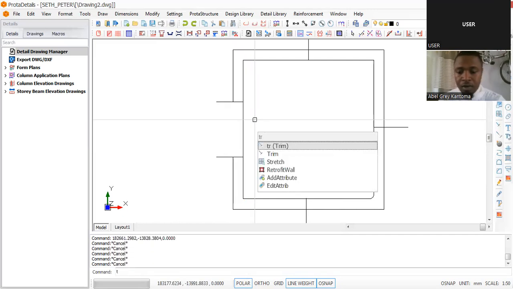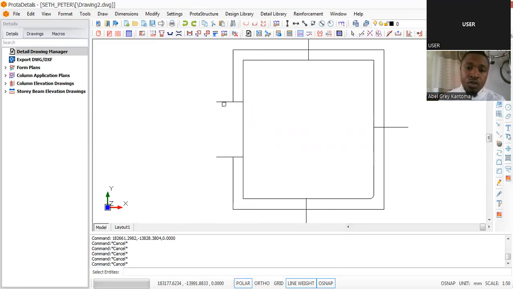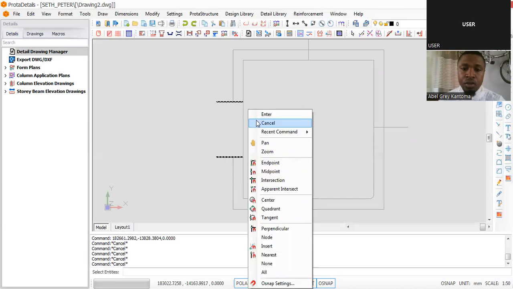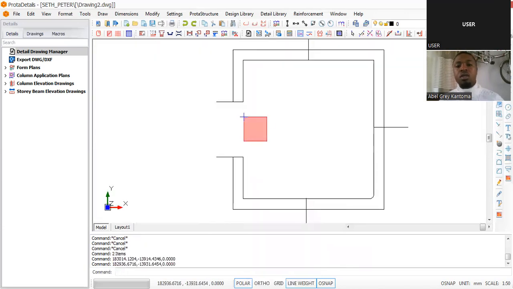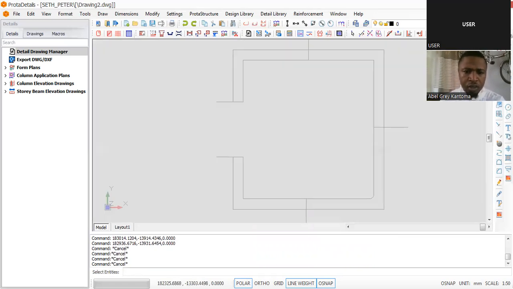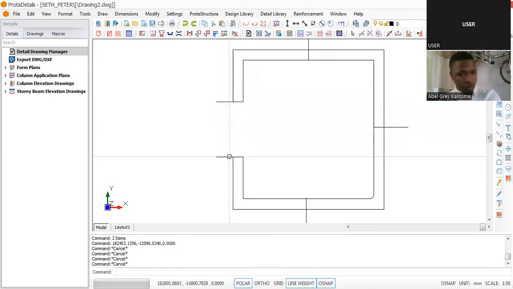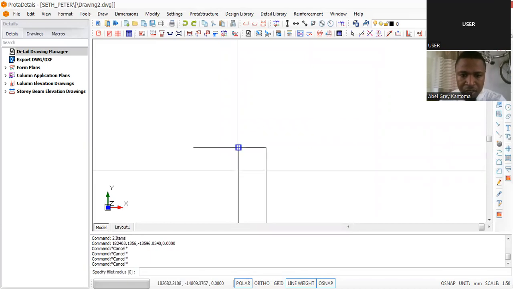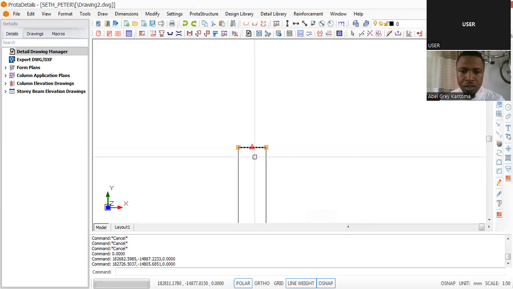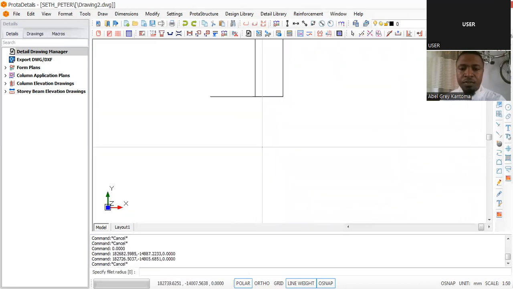So if I type TR for trim and I click on enter, it's going to tell me I should select this, and I select this, and then I'll click on enter to trim this. Okay, so you can see I have trimmed that. I can use the normal fillets to just fillet this, 0, enter, click. You can see it has filleted for me. 0, enter.